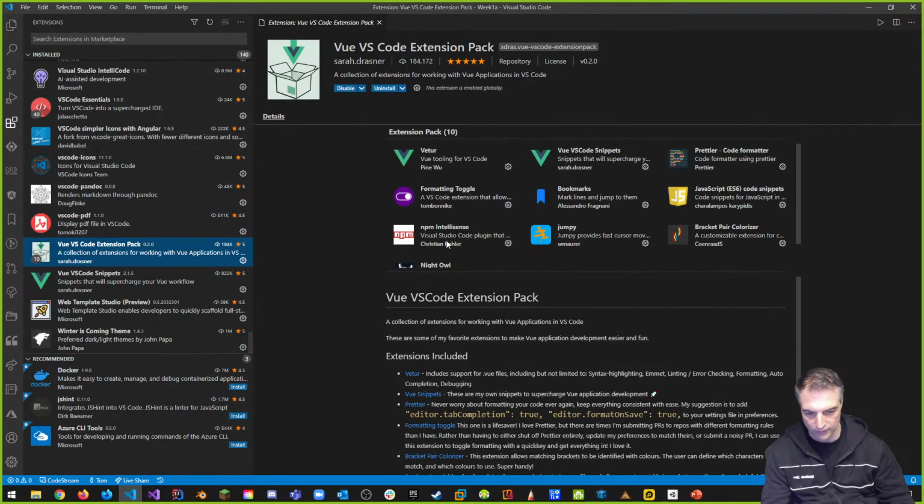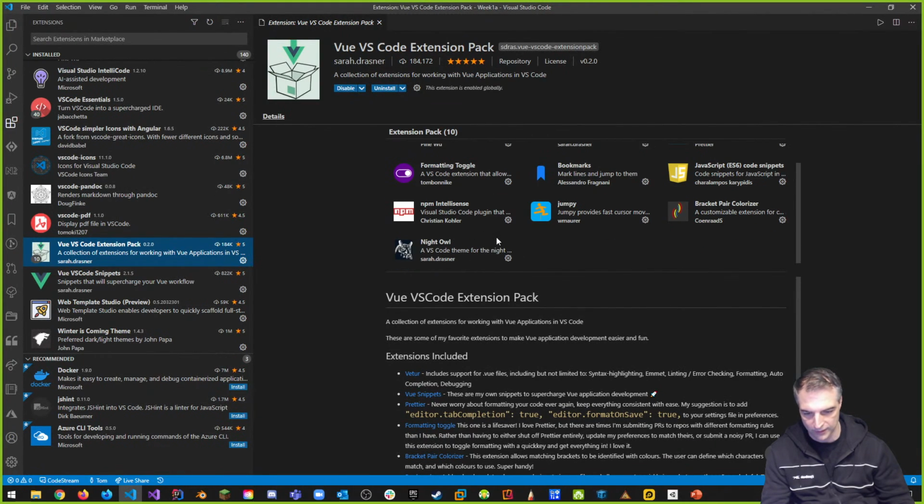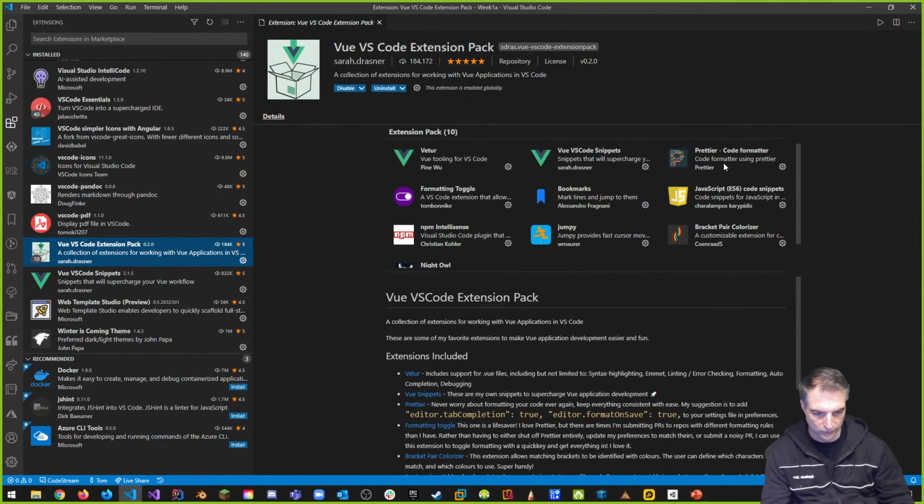Although we're not doing Vue.js this semester, which is a front-end library, this pack also includes some other really cool stuff, like NPM IntelliSense. It also includes Prettier, which is a code formatter, JavaScript ES6 code snippets, and bracket pair colorizer all in one step, bookmarks, and so on. I don't have to do all this with you individually; these are all individual things. There are some really good things here. That's why I asked you to download this VS Code extension pack, which is kind of cool.